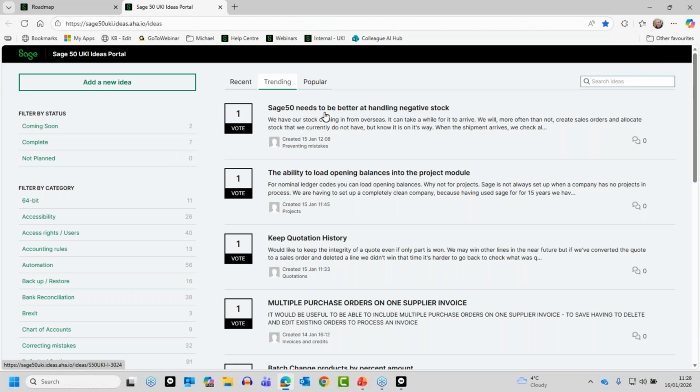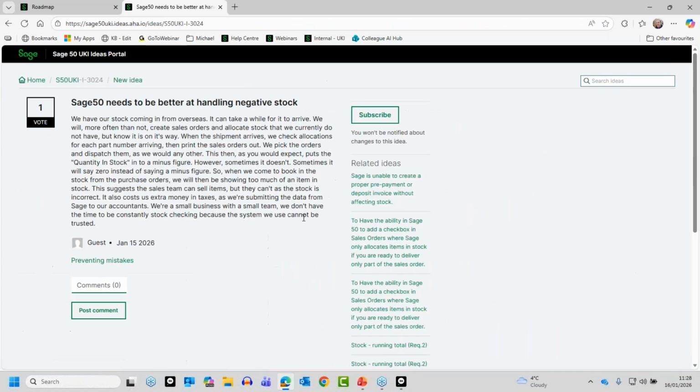Someone suggested, I never hide nothing when I come to this page. Suggestion there, Sage 50 needs to be better at handling negative stock. The ability to load opening balances into the project module. Quotation histories. Multiple purchase orders on one supplier invoice. You can have a look at those. You can just drill into it and see exactly what the detail is.